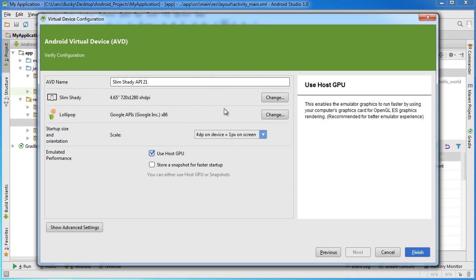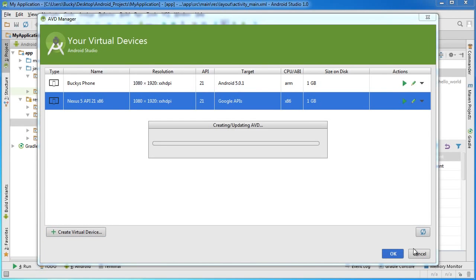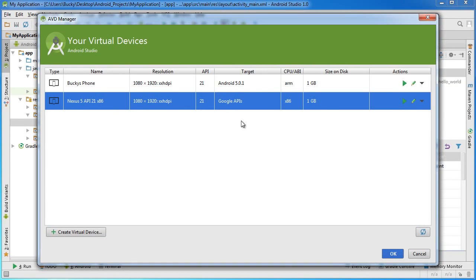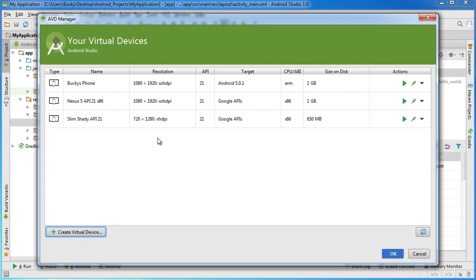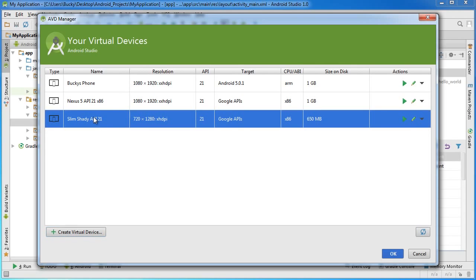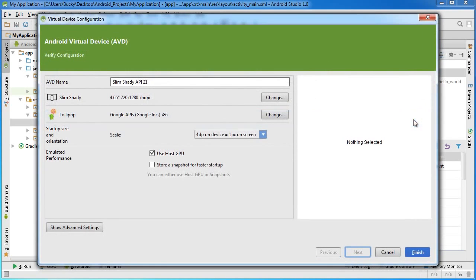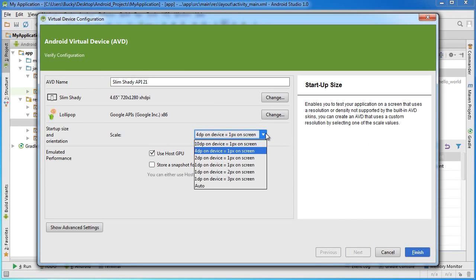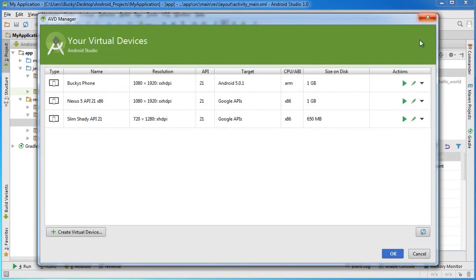So now that we have our virtual device set up, just click finish, and this takes a while to actually create it. But once we have it created, we can actually edit it by going to this button. And of course, if you ever want to change any settings, maybe that was actually a little too small, so I'm going to boost that size up. You can do it right there. And of course, to test it out, you can just click this green button right here.